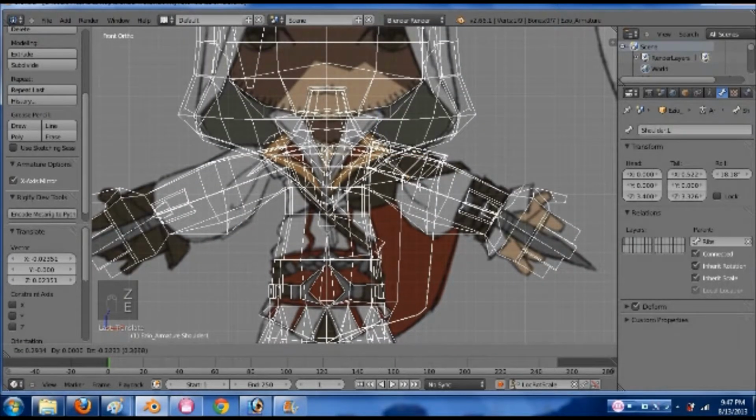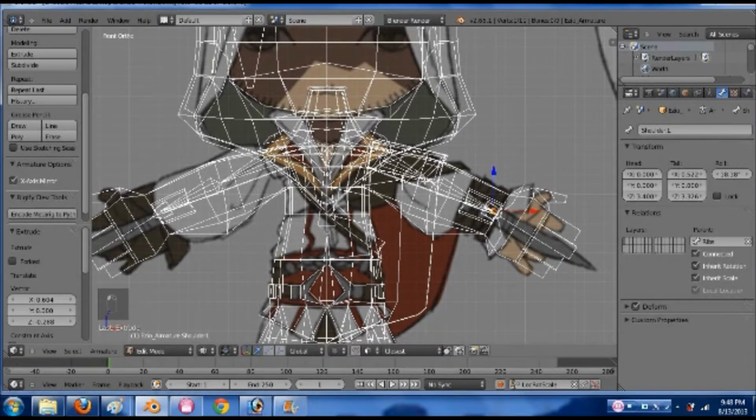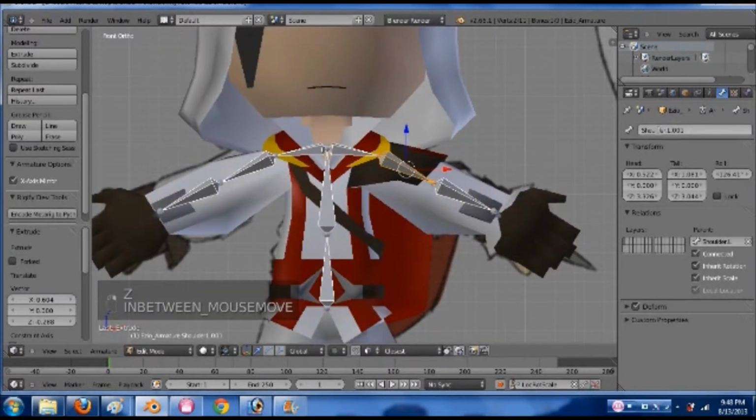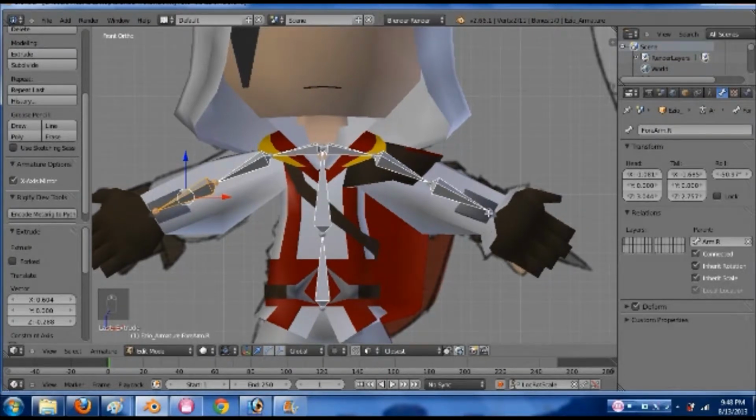And then bring the first part of the arm to about here. And then bring it to the wrist. Go ahead and name these bones. This will be arm.L and forearm.L, and on this side, arm.R. I think there's a flip names option, but I don't want to mess with that. Forearm.R. This is case sensitive, by the way.